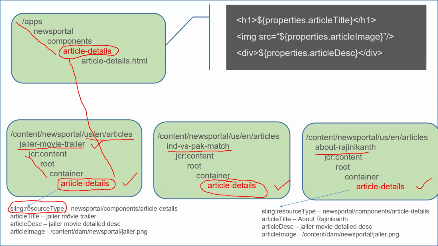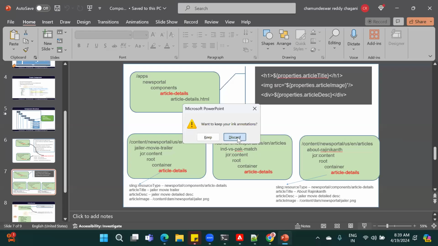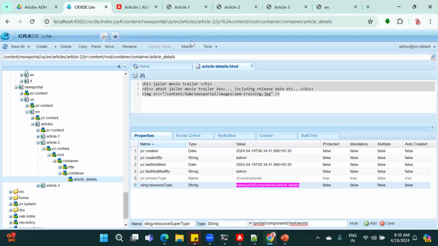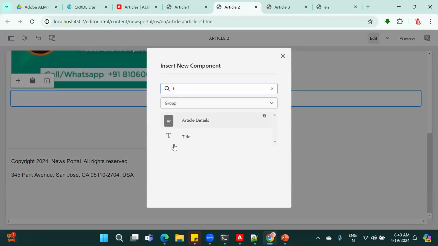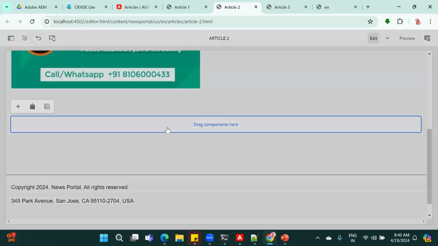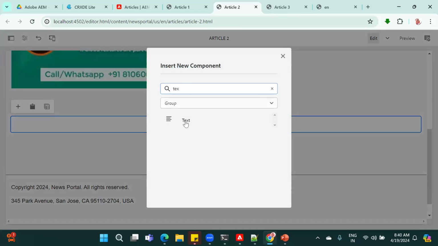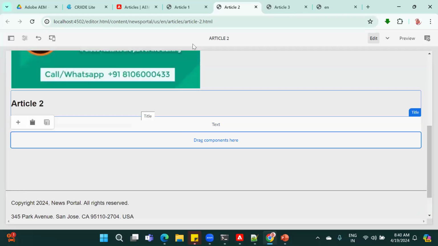When you drag and drop the component, an Ajax call will be sent to the backend AEM server and it creates this content node. And in this content node, again, it will add the sling resource type property. Let me add a few other components also in the same page: title component, text component. I have added 2 more components.